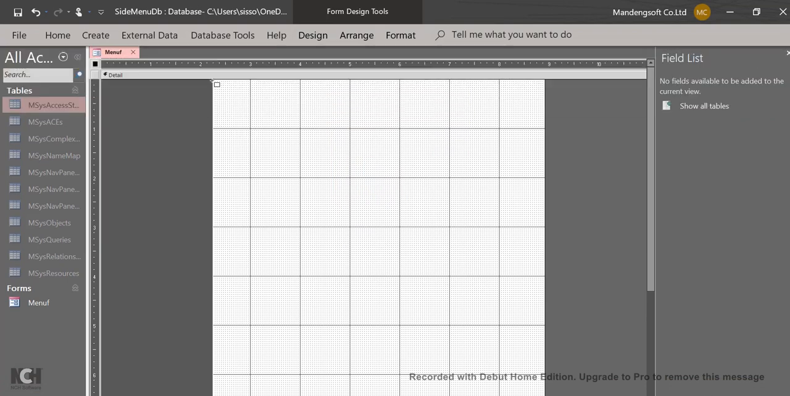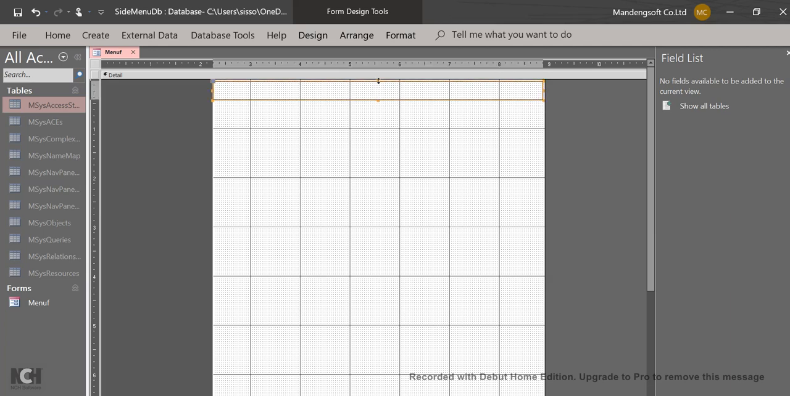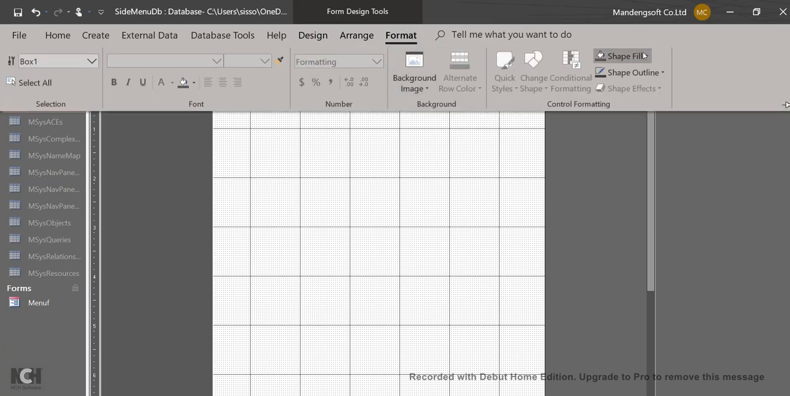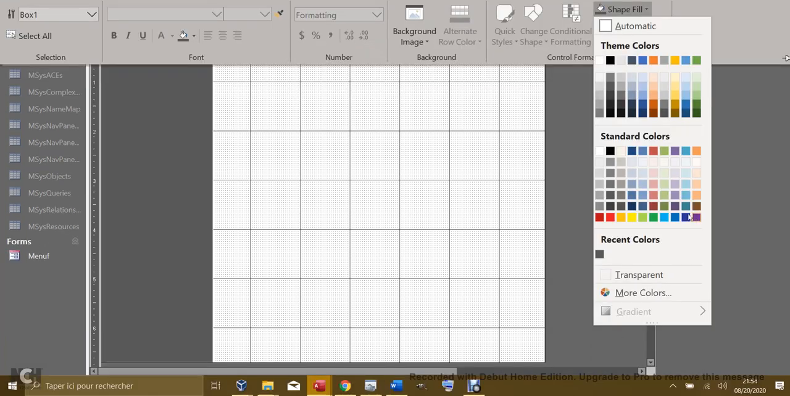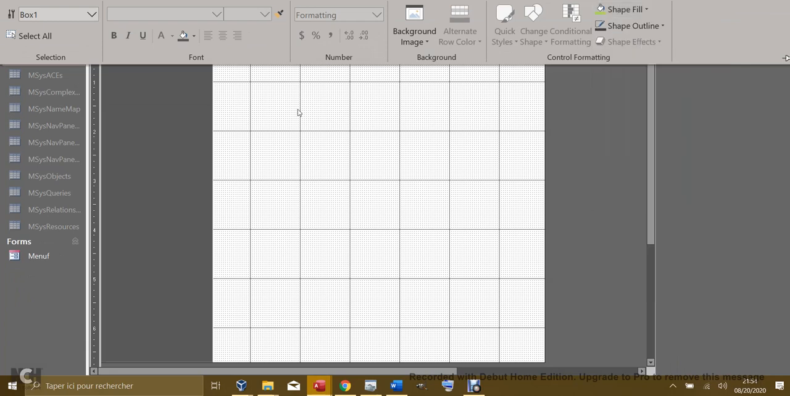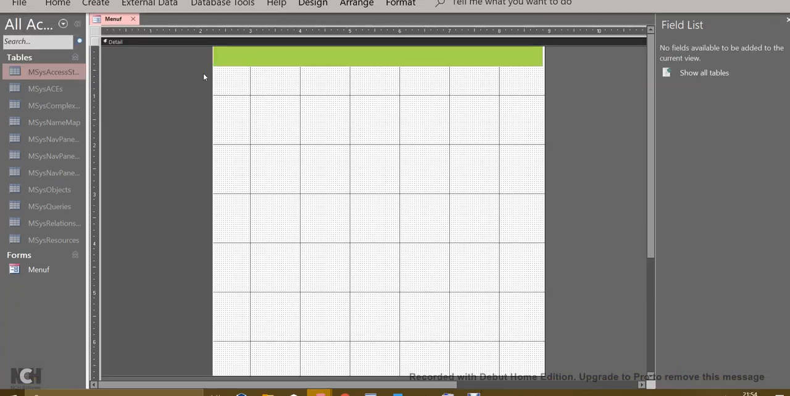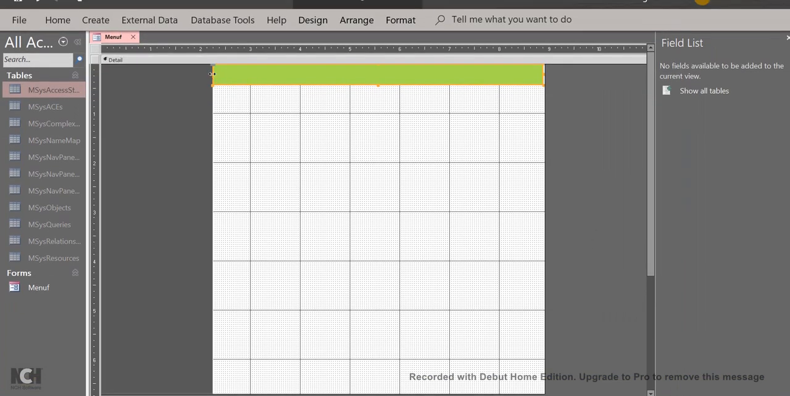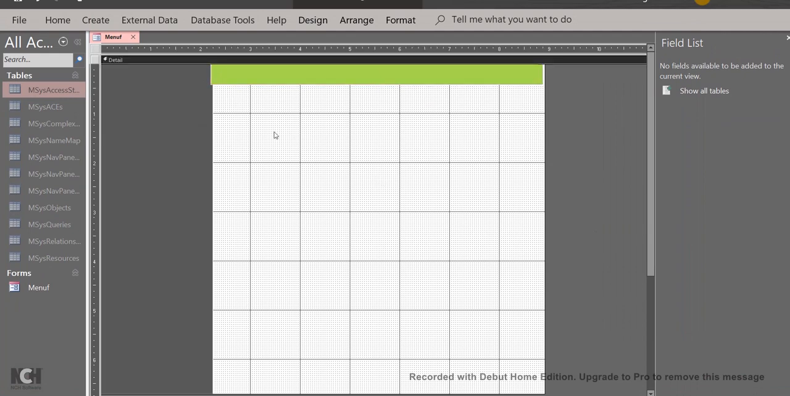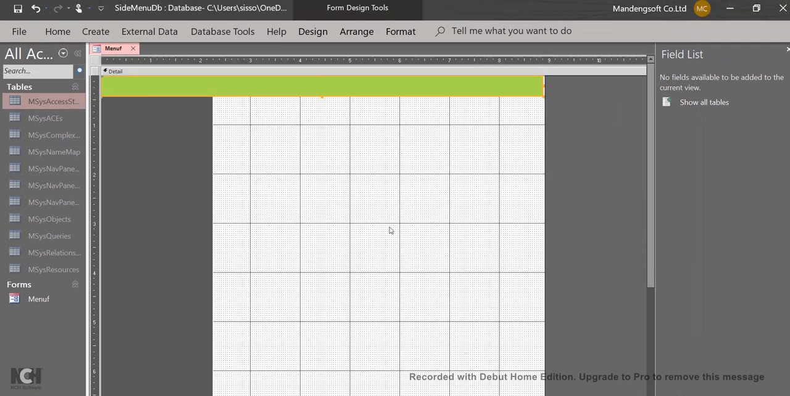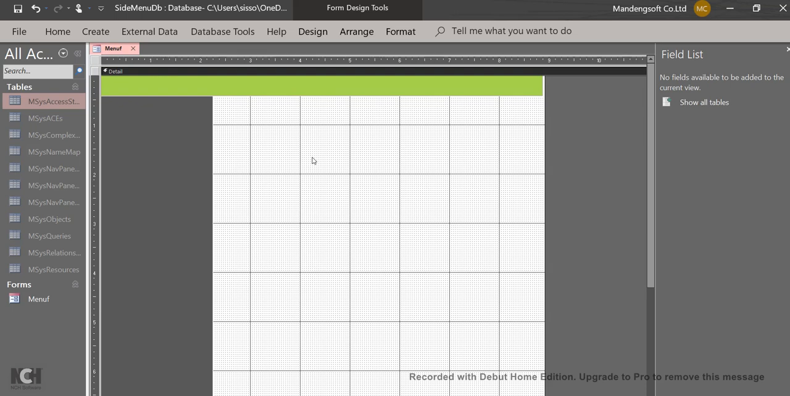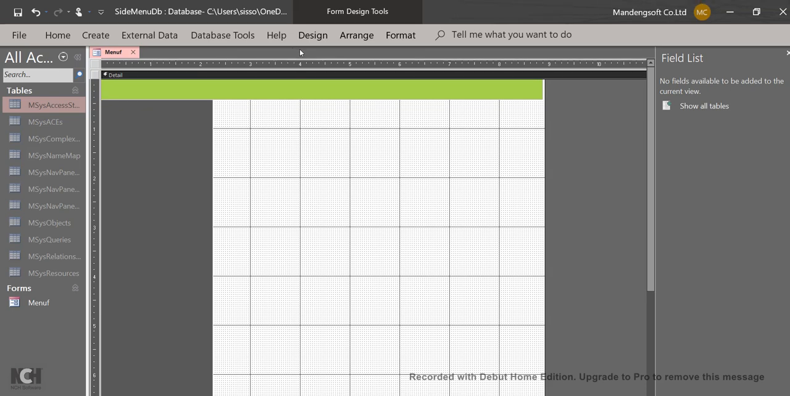I will simply create another rectangle. Then I will give it another color. Let's go to this color by example. Here I can extend this color to the top right side to make it a little bit better.